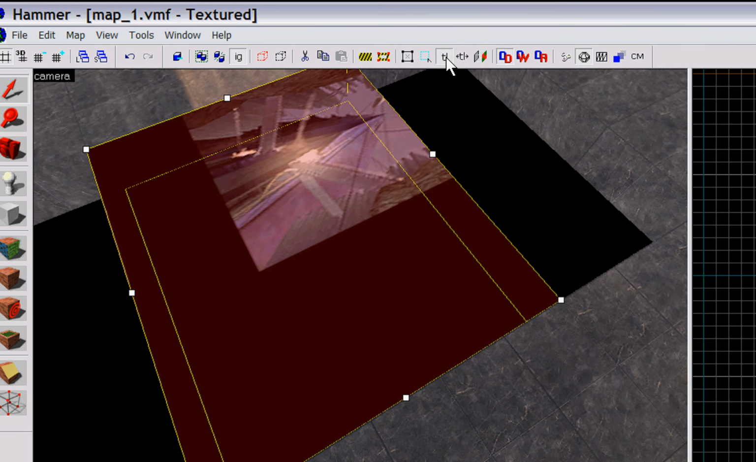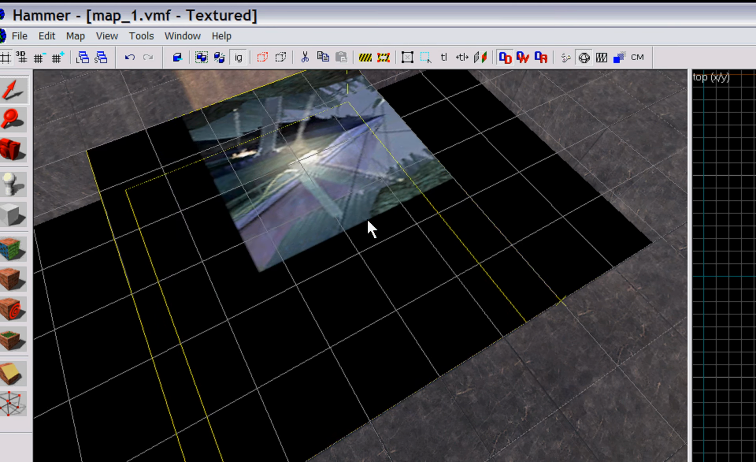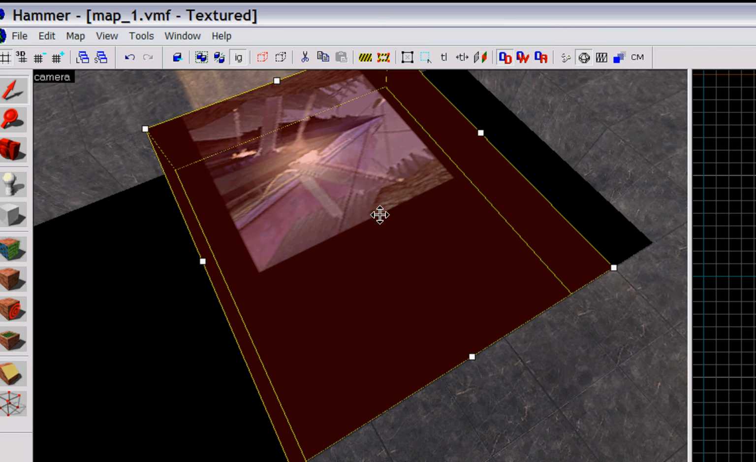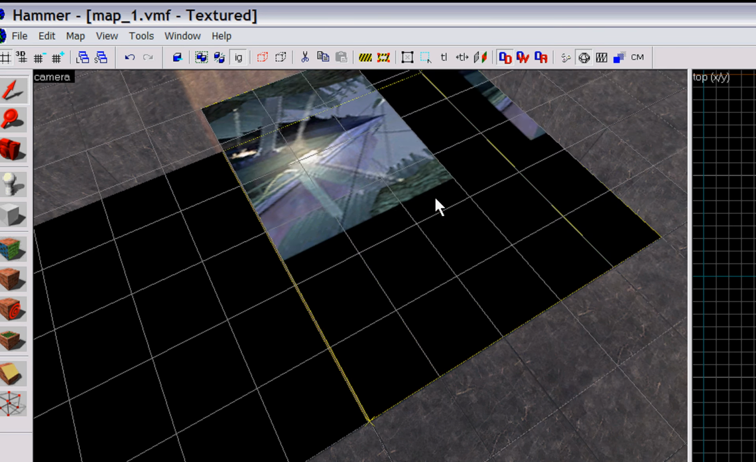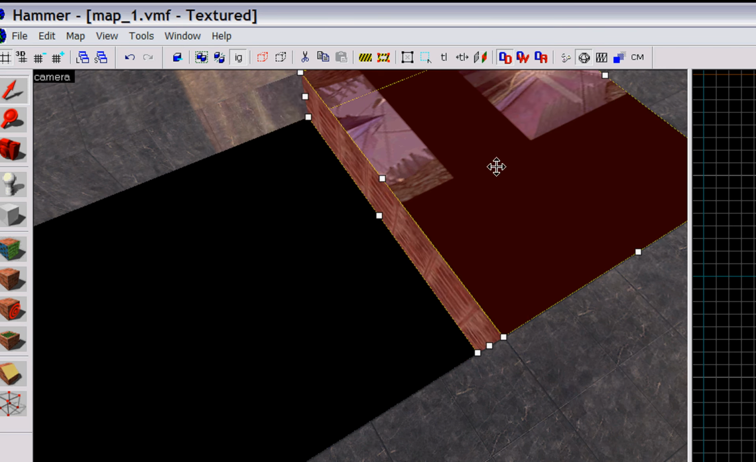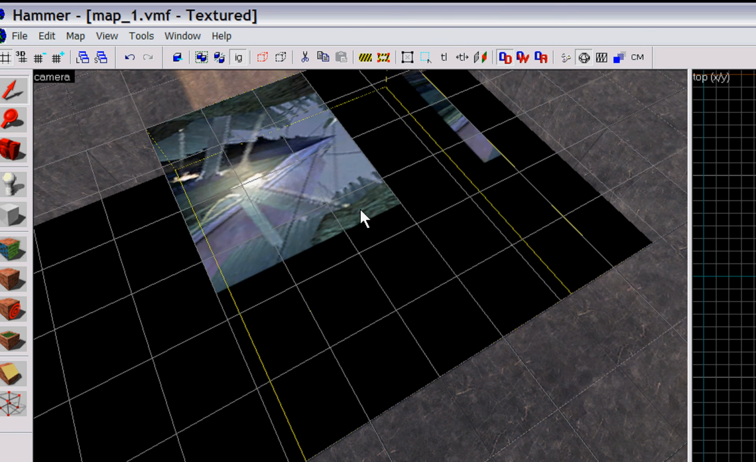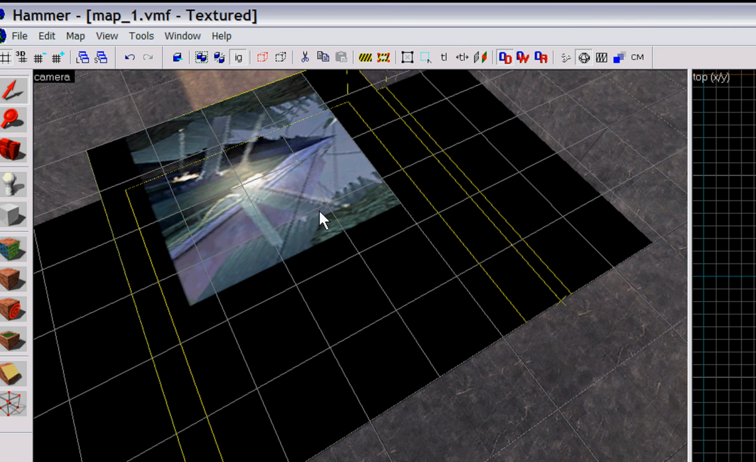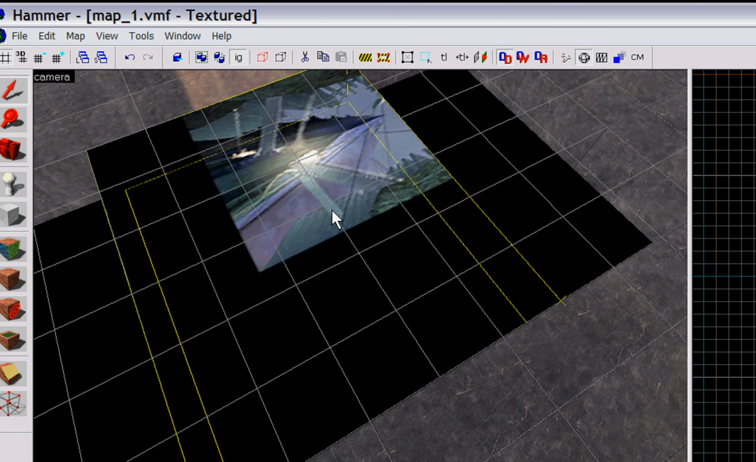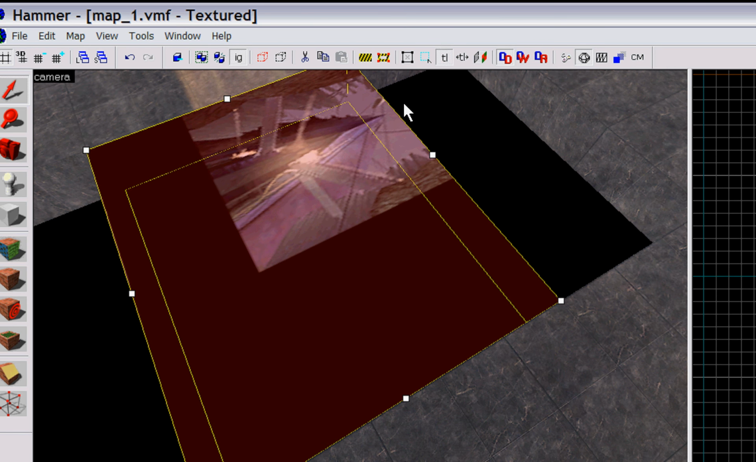However, if I go up here and I turn texture lock off and I move this, the texture does not stay locked to the object. The texture will stay in one place while the object shifts. That's what texture lock does. So as a rule, I tend to leave texture lock on because it's helpful.